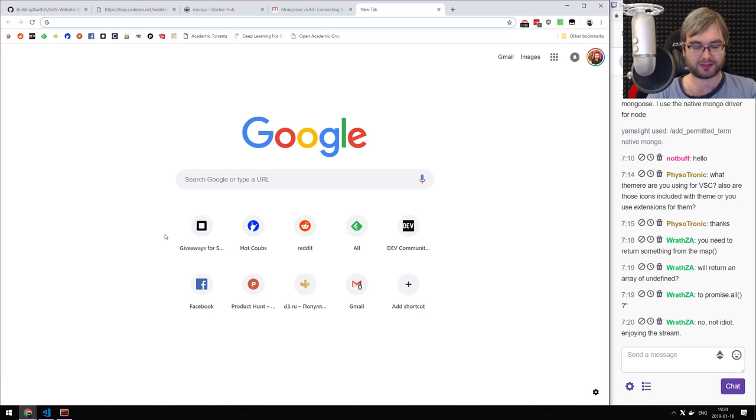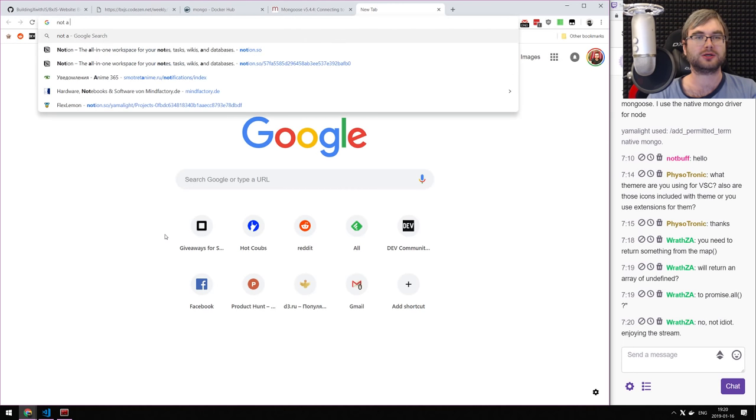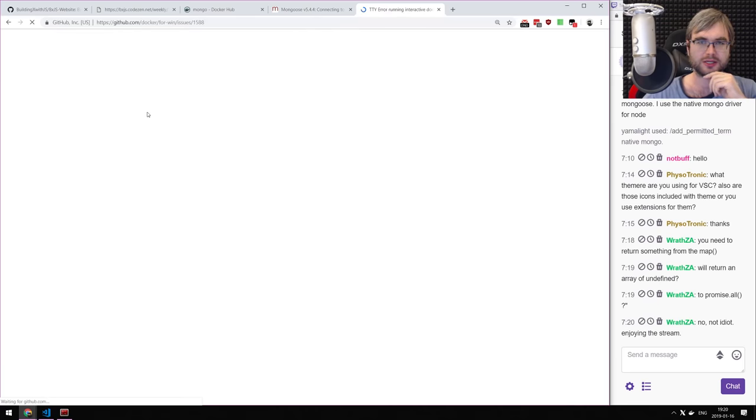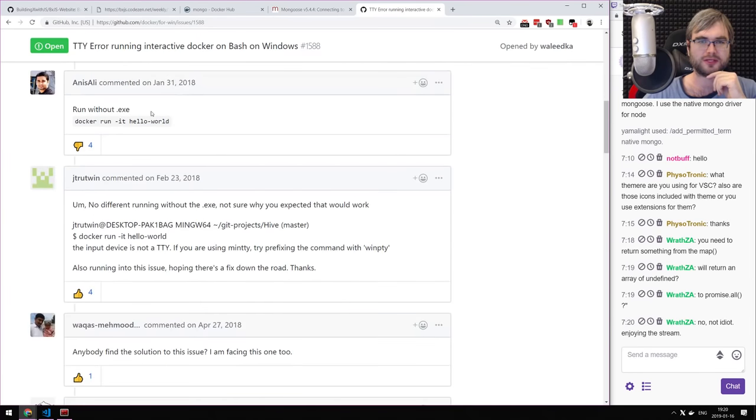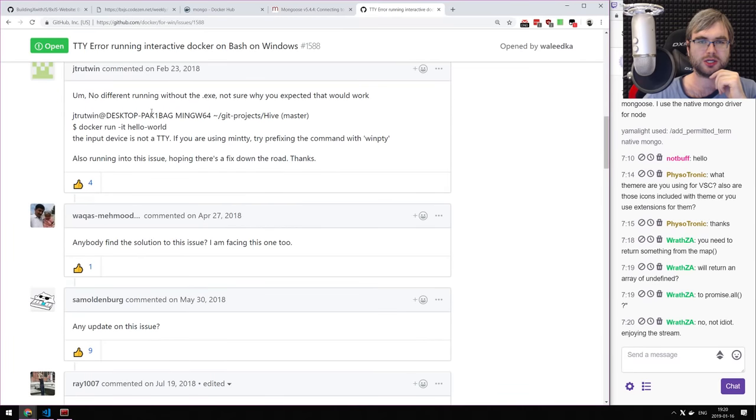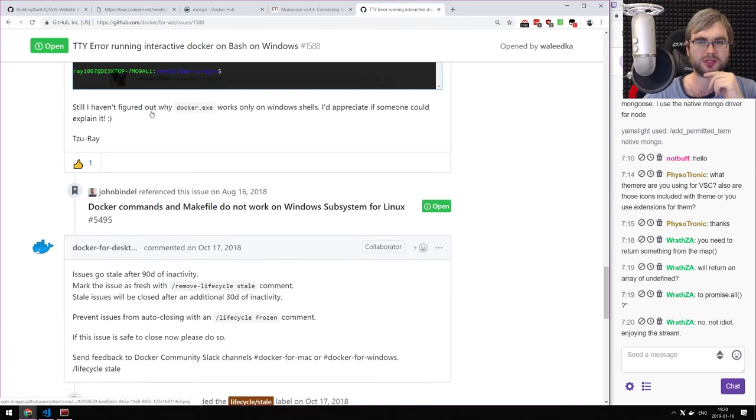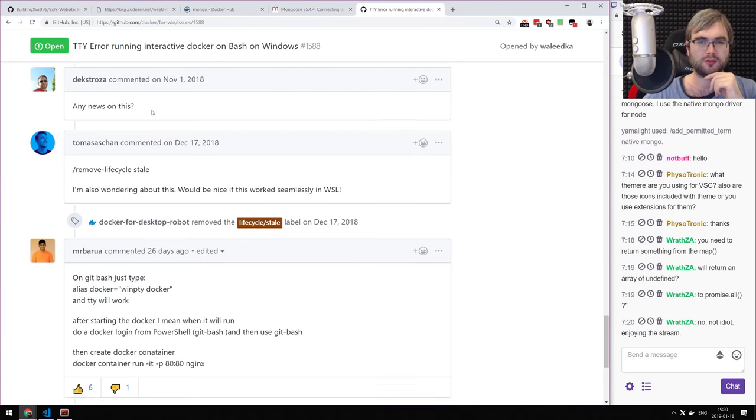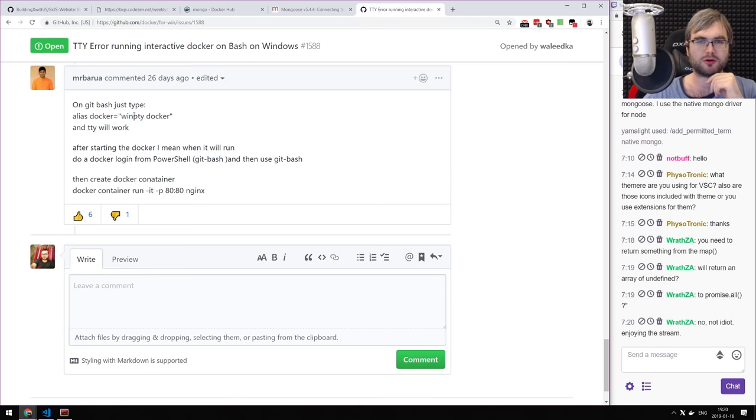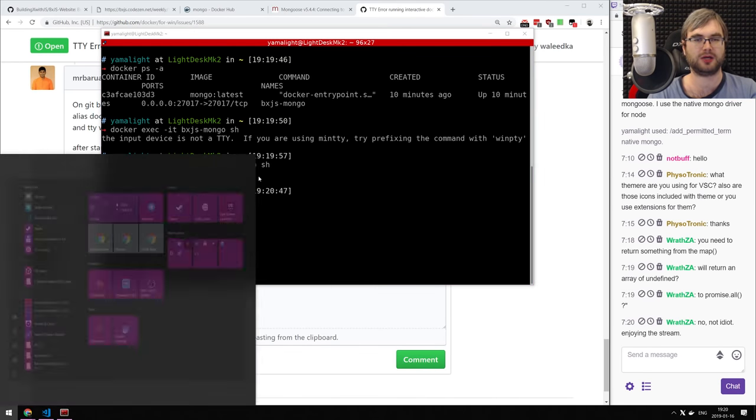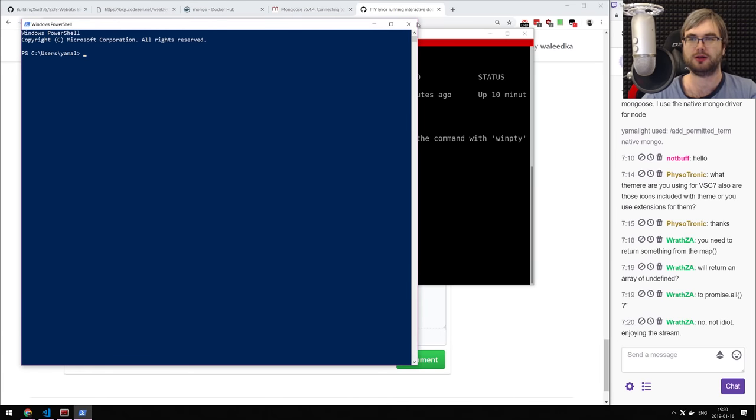All right, let me think. Not a TTY. I remember that problem, and how do you solve this? I remember that you could just pass in an option saying that TTY is something. Come on, alias Docker. Really, you have to do this? Docker exec shell? No, no. Okay, you don't know that command. Okay, I guess we're going into PowerShell.